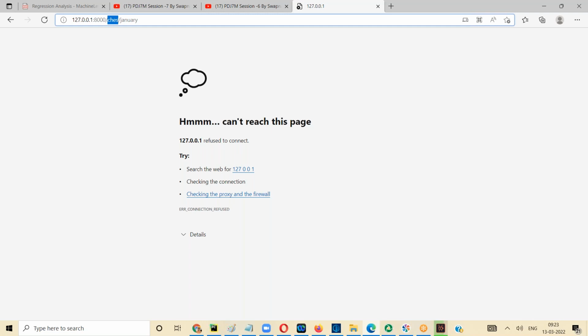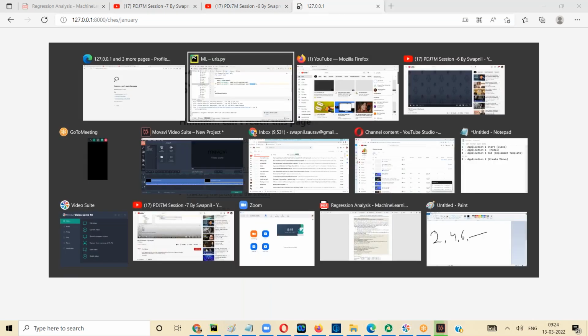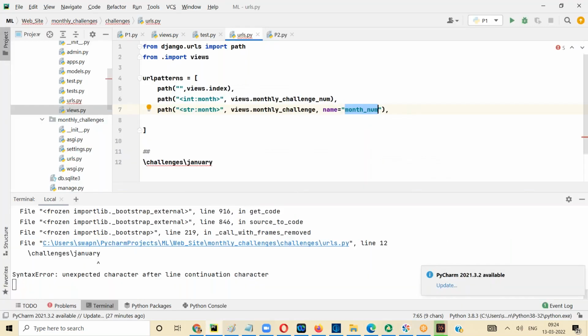So instead of using challenges, use reverse, which will make our program more usable and more dynamic. You are getting rid of the hard-coded value. Tomorrow you take the code, you change the project name and it will be up and running. So you're going back and checking the URL, the app name, and that app name you're appending. Whatever you give, that name will be taken.